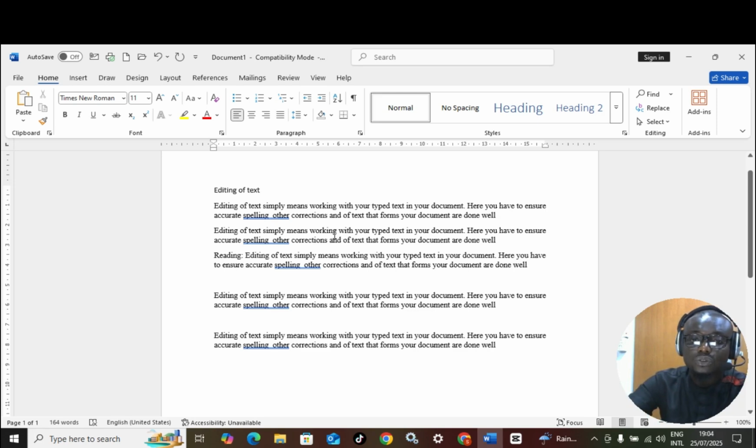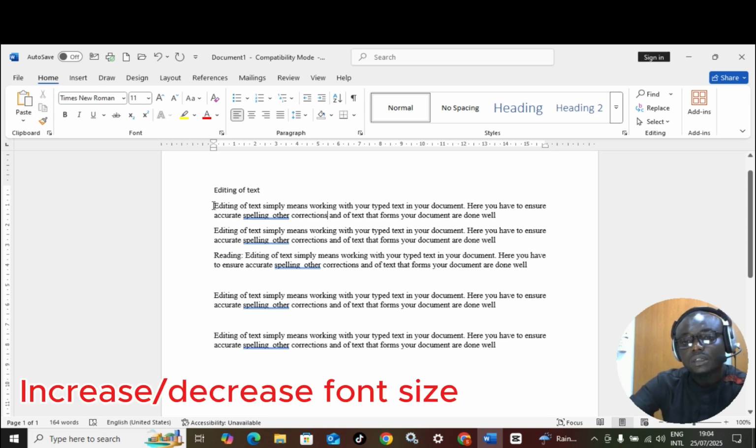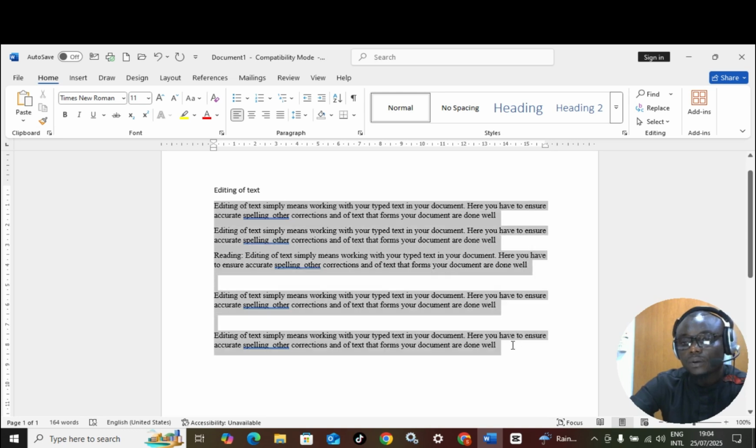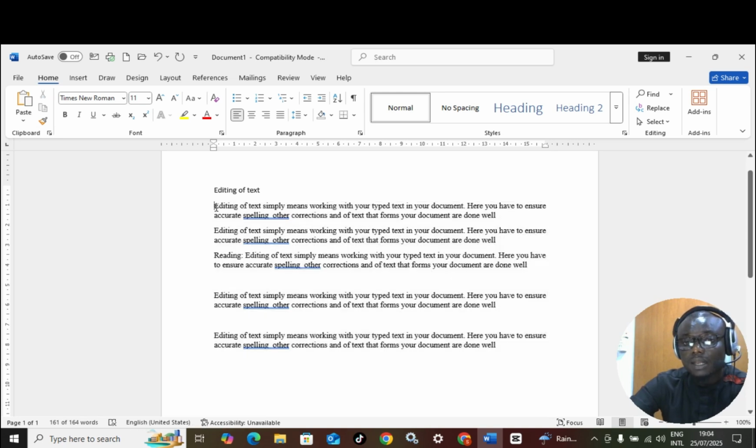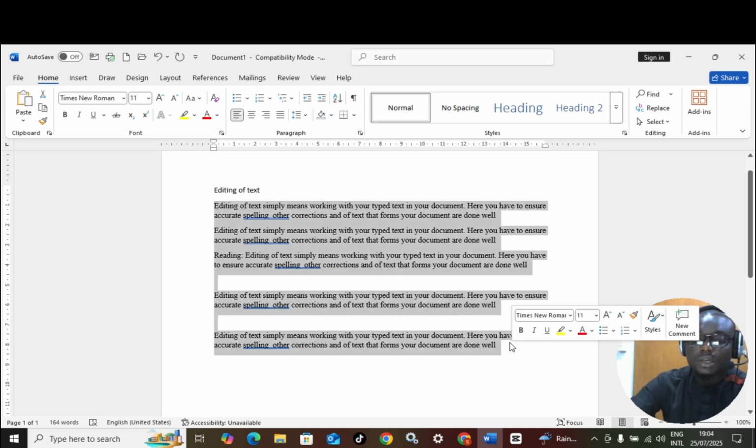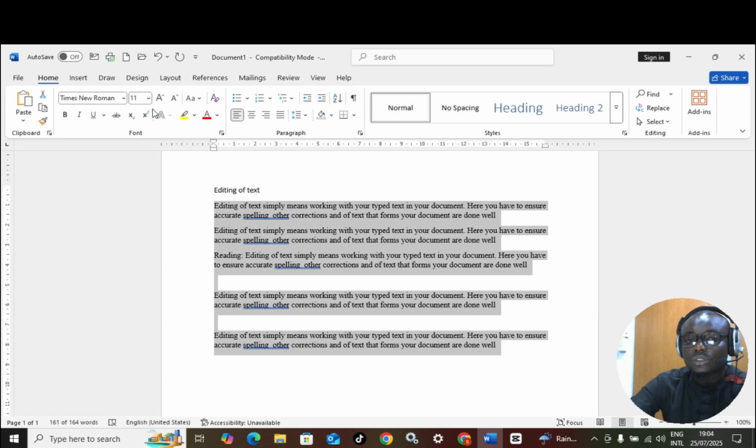The next thing I want to show you is how to increase or decrease your font size. Let me say I want to increase this font size to font size 14, all of them. So I'm going to highlight it from the beginning. You know how to highlight. Just take the cursor to the insertion point, hold it there, left click on the mouse, hold it. As you left click, don't remove your hand, then you drag it down. You've already highlighted.